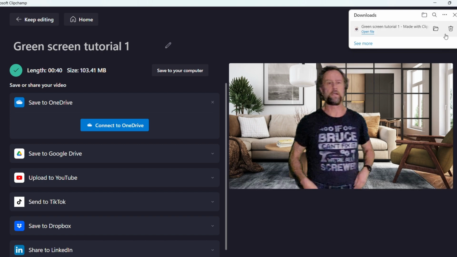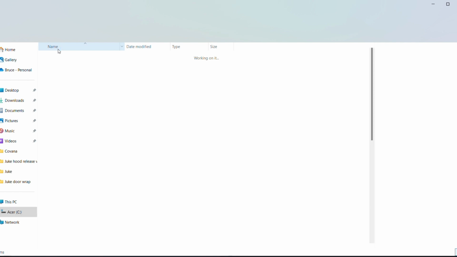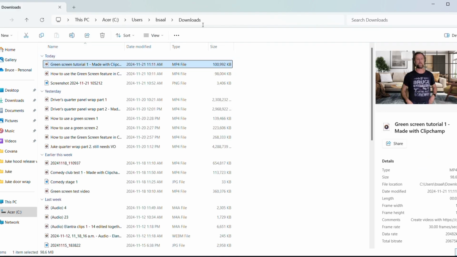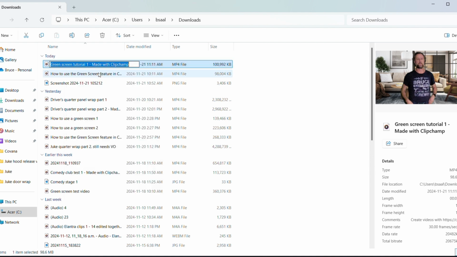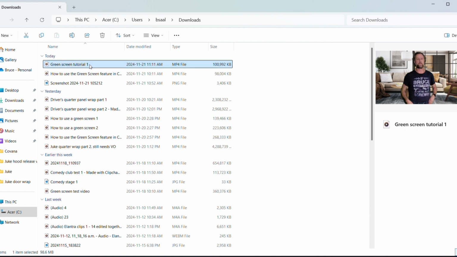Now that's going to appear here. And if I click on that, it'll take me to the folder where I've got it. I've got it saved into my downloads folder. Now if I click on that, I can rename it. I'm going to take out the part where it says made with Clipchamp. I'm just going to call it Green Screen Tutorial 1. And there it is. So then I can go like this and play it back, and let's see how it looks.